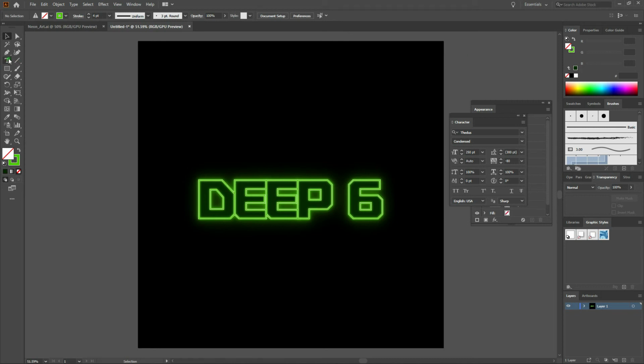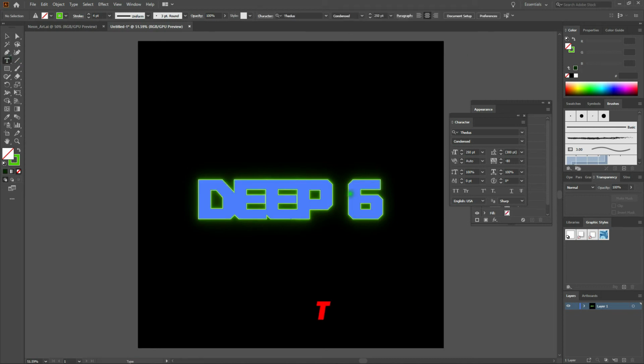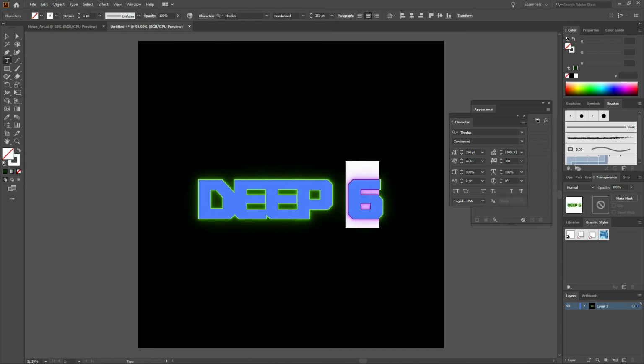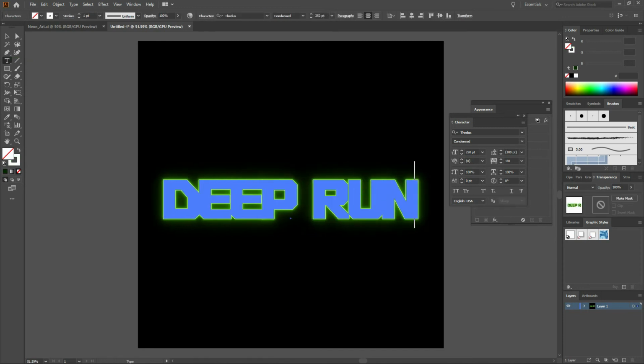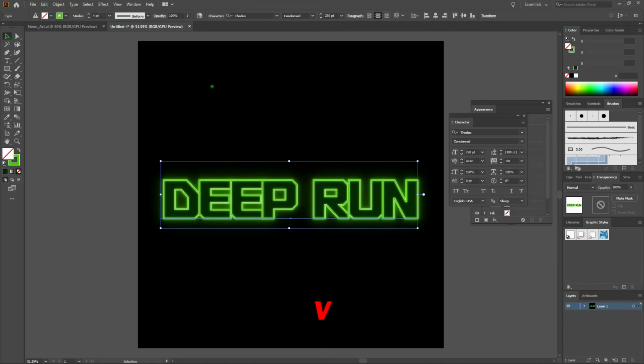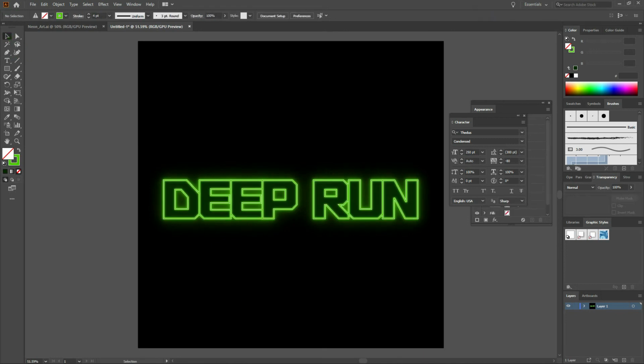In this case, I'm going to select our type tool. Let's select the 6 and change 6 to run. I'll grab my selection tool, click off of our piece, and note that the type still works. A huge advantage of using the appearance window is that because everything's nested, all the elements maintain the same properties.